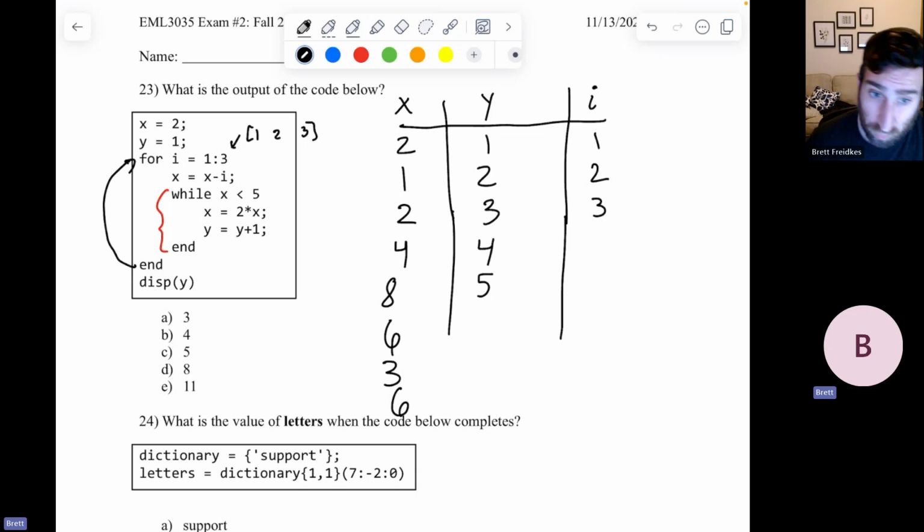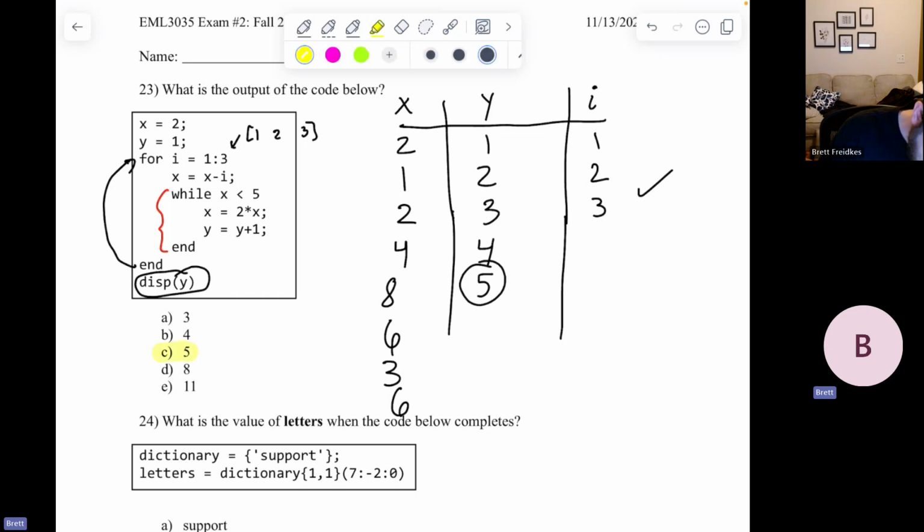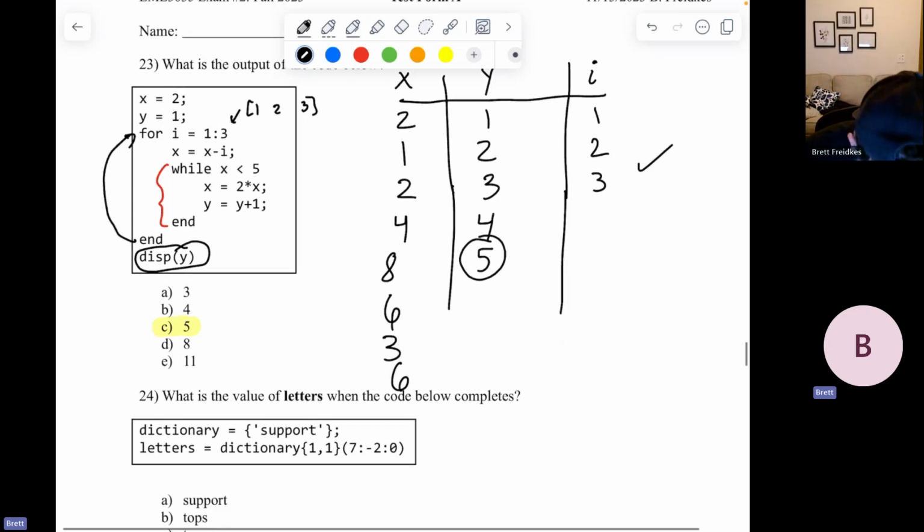Are we done with the for loop? Yeah, we're done with the for loop. We've gone through all 3, and the question says, what is the final value of Y? That is 5. I hope that makes sense. Follow the logic slowly. If you need to rewind, it's not a big deal to rewind or rewatch or slow it down. But again, we're just going step by step, filling out this table as we move.